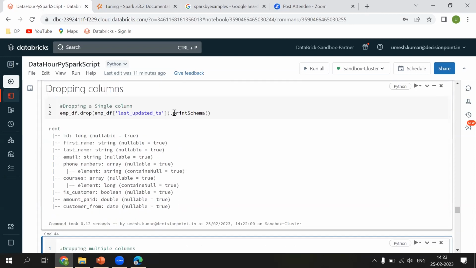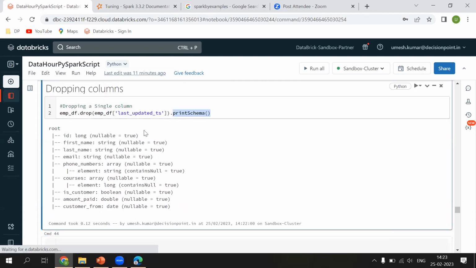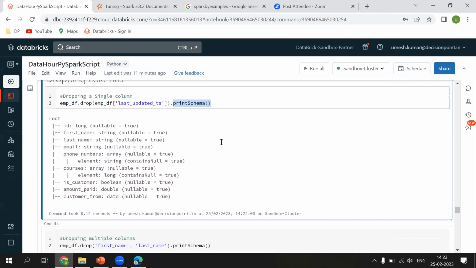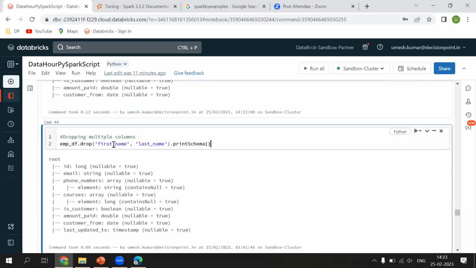Here, instead of show, we have run printSchema, which is printing the schema. As you can see, the last updated timestamp column got dropped. And you can drop multiple columns together by simply putting them in a comma separated format.